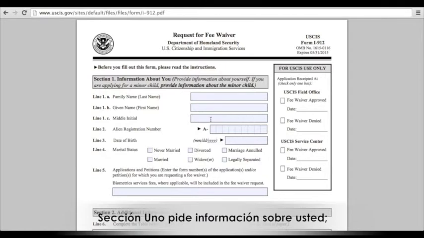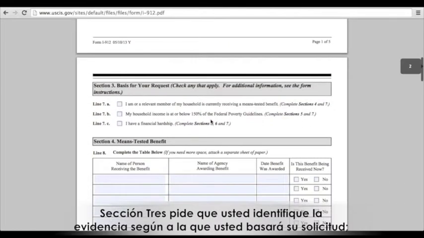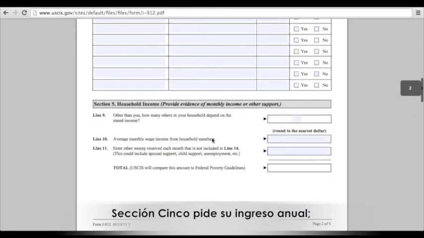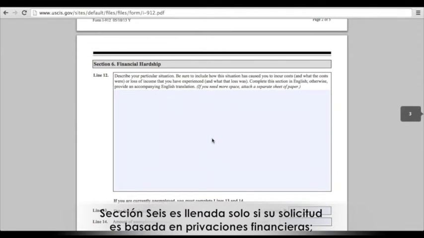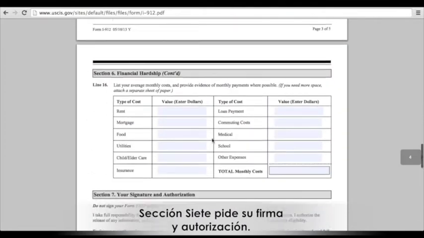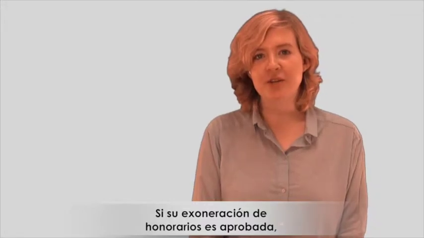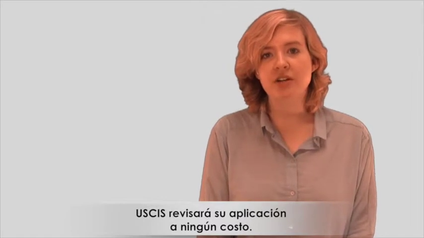Section 1 is information about you. Section 2 is additional information for dependents. Section 3 is the basis for your request. Section 4 is a means-tested benefit. Section 5 is your household income. Section 6 is for if you're applying due to financial hardship. Section 7 is your signature and authorization. If your fee waiver application is approved, USCIS will review your citizenship application at no cost to you.